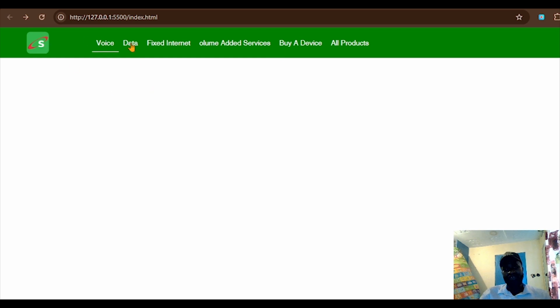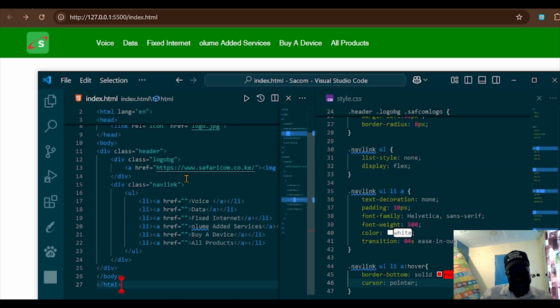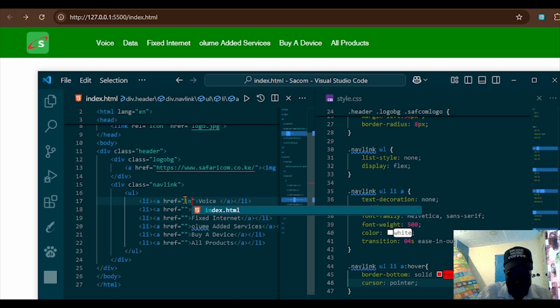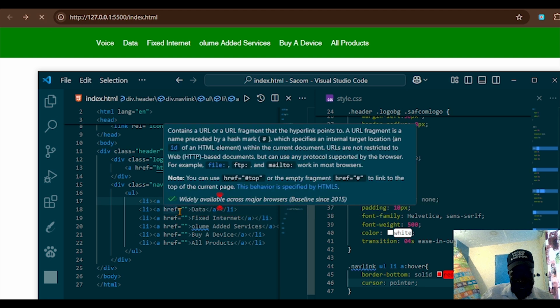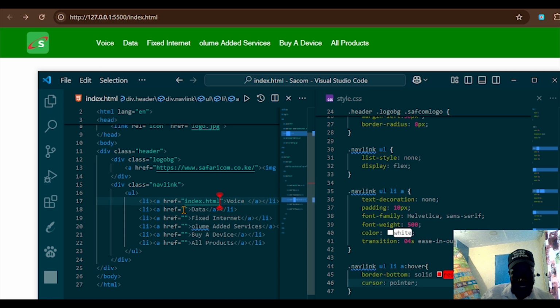So someone will ask, if I want to link these pages, what do I do? It's very simple. If you have pages here, you come into href, and inside href you say index.html. Then the next page is data, it will be data.html, so that they link onto each other. Like right now, index is linked, but we don't have other pages. So that is how you can link to make something like this.